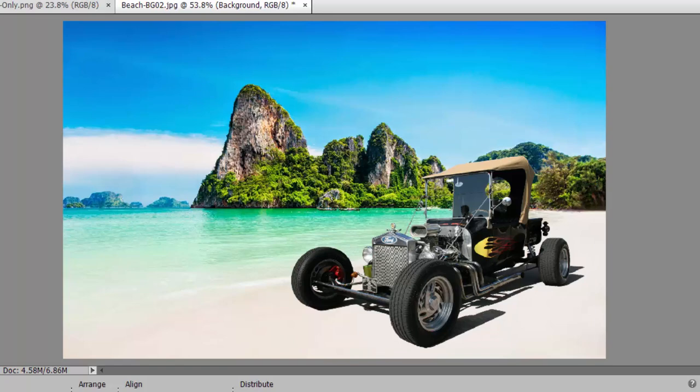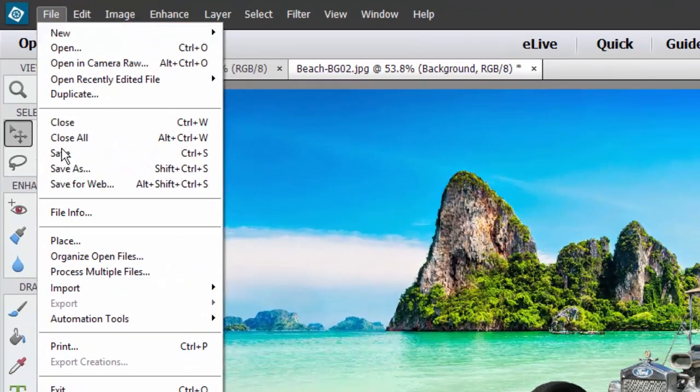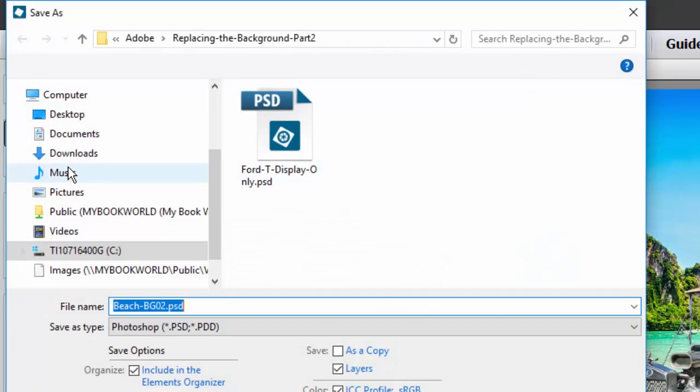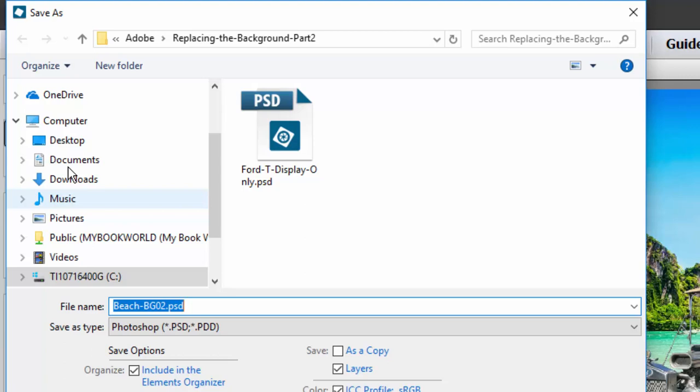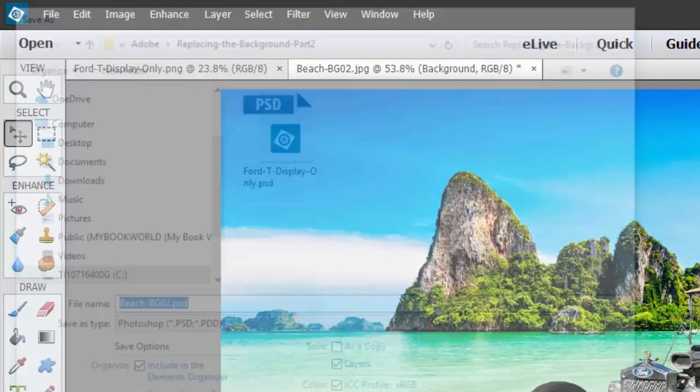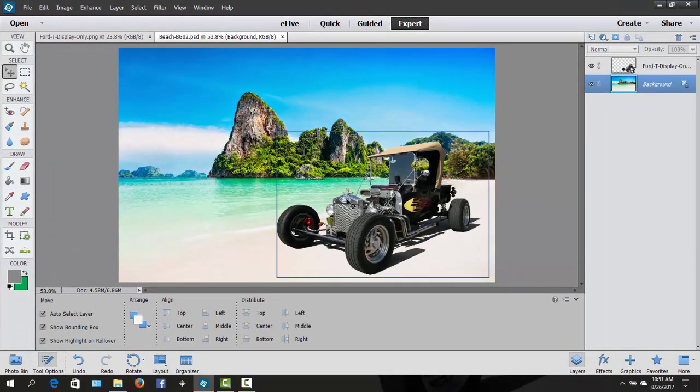And at that point, you can come up here, and there are two things I recommend doing. One is to come in here and do a Save As. The first thing it's going to ask is whether you want to save it as a PSD, which is a Photoshop file. I'm going to go ahead and click on it, and it will remember all of our settings. So if I want to come back later and move the car over, move it up, or if I decide it's too big or too small, I can come back in and open it up that way.